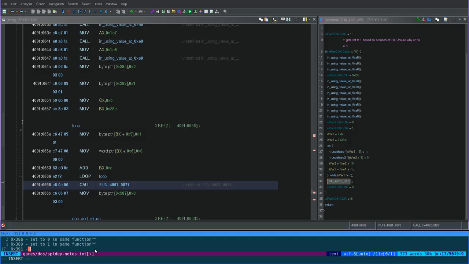And what was I saying with this? Set to 1 in the same function. Well, actually, it's in a loop that goes up by 10. So maybe I want to say 3, 8. Come on, 3, 8. C plus 5, then plus 0xa.